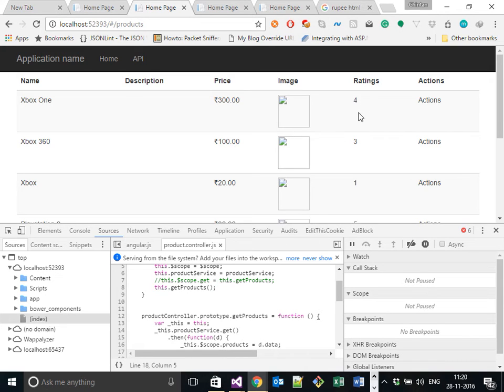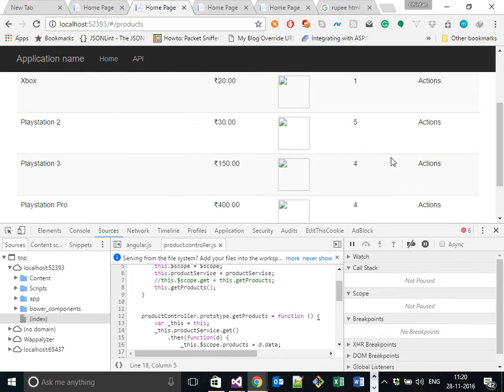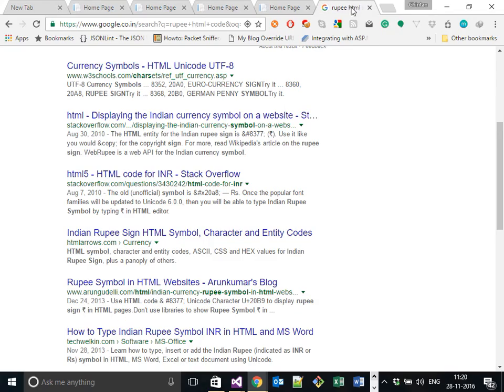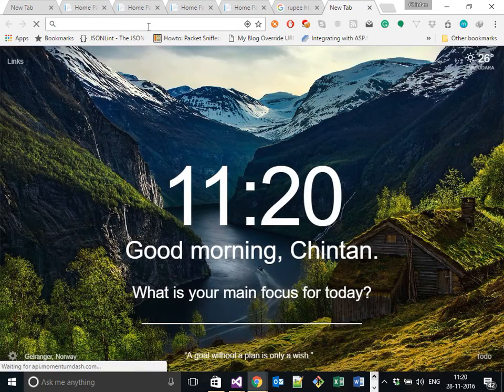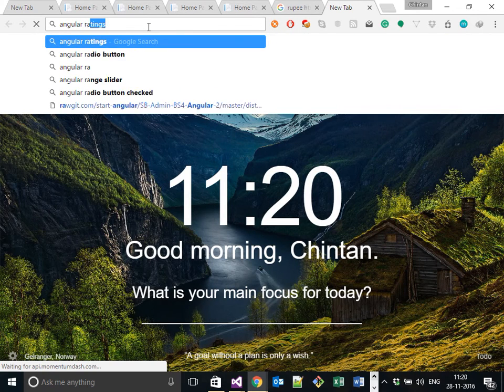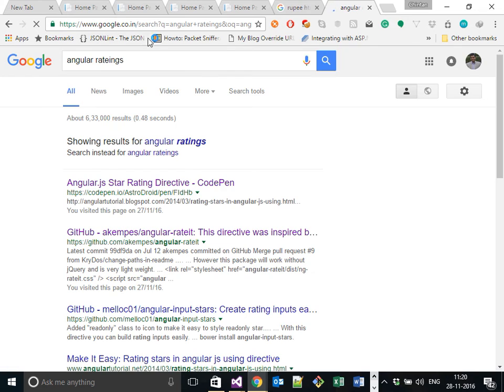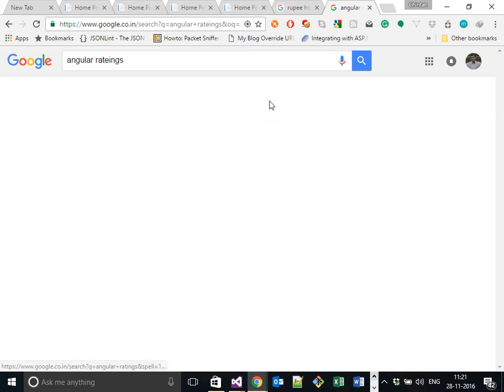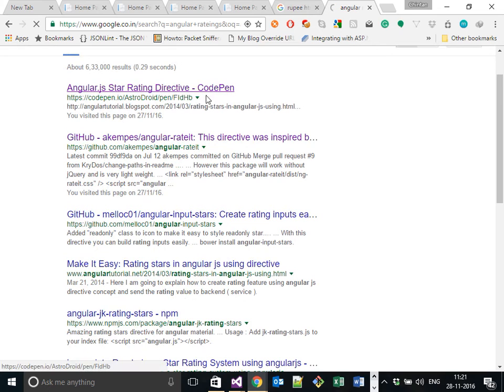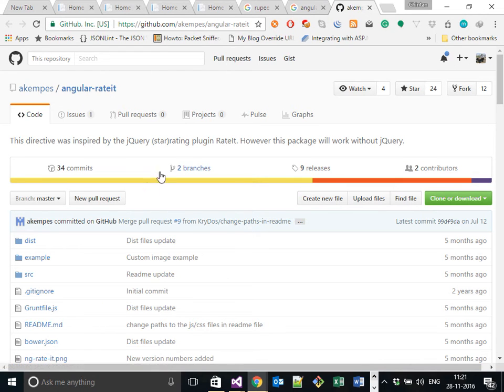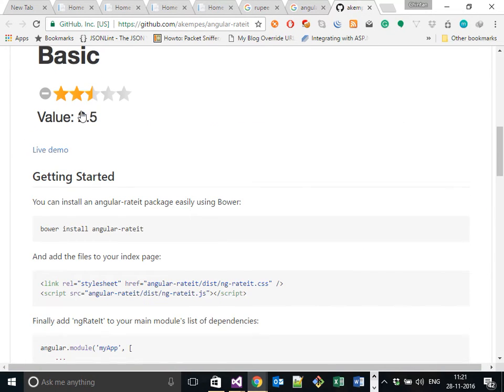Now ratings. We don't like to see ratings like this, 4, 3, 1. Instead we would like to see them as stars, 3 out of 5 and those kinds of things. For that we'll need to search for an external plugin. Let's search for Angular ratings. So this is the one that I found yesterday. It's called ng-rated. It will show you something similar to this.